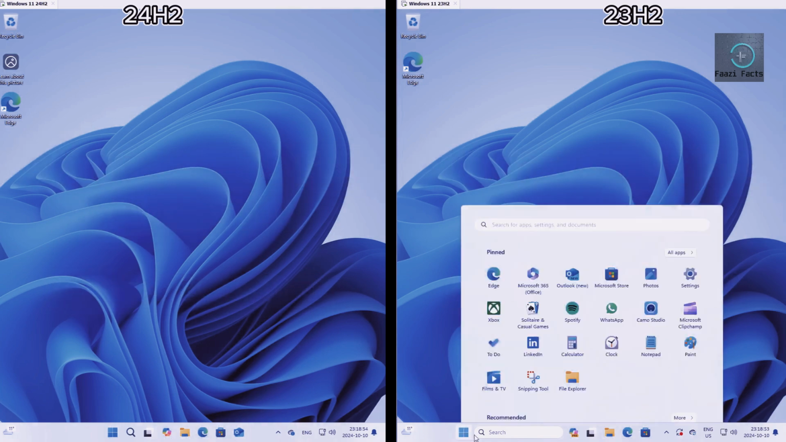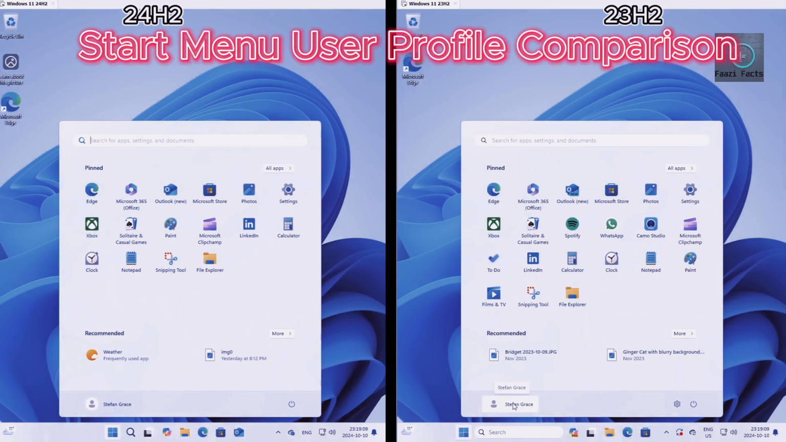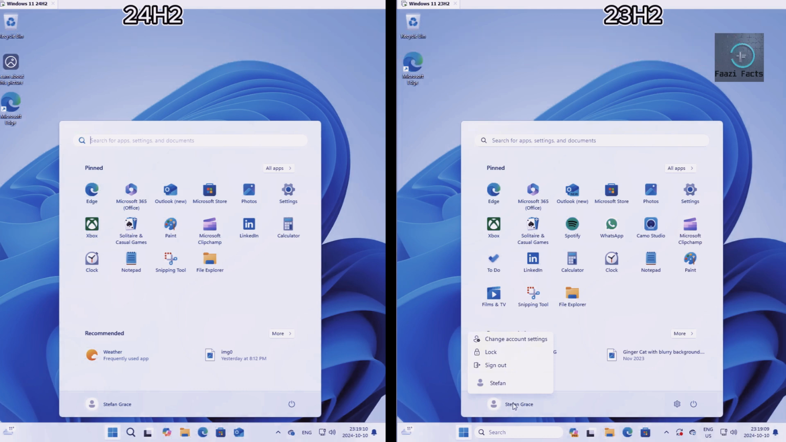In the Windows 11 23H2 build, when you click on your username in the Start menu, a drop-down menu appears. It contains options like Change Account Settings, Lock, Sign Out, and a list of all other users available on the device. Now, if we shift over to the 24H2 build, things look a little different. Clicking your username brings up a user profile instead. There's a new addition, a set of 3 dots in the top right corner. Clicking these dots opens a menu offering sign out and switch user options.